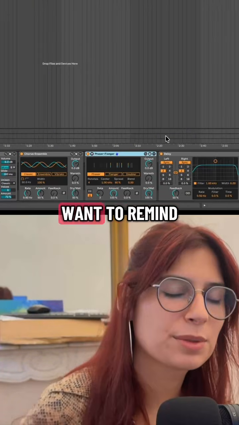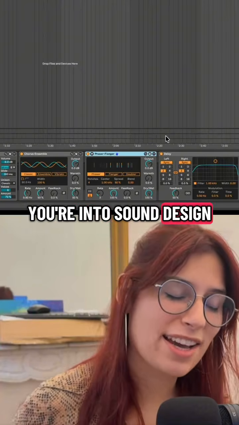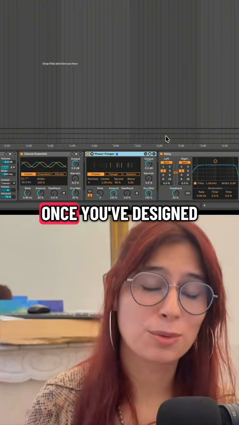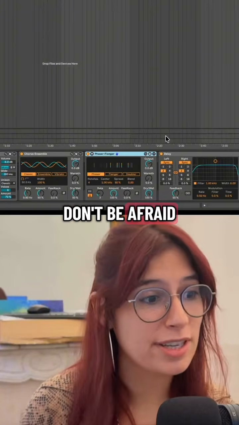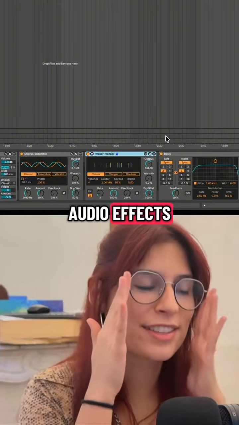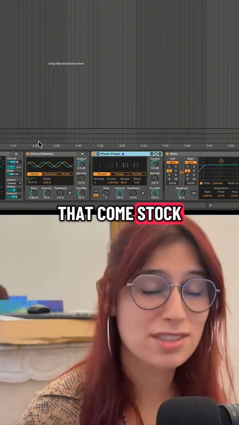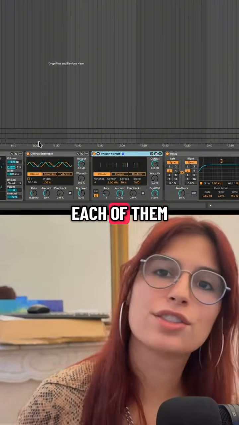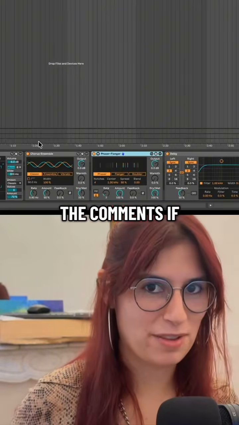I did, however, want to remind you that if you're into sound design, so much of it happens with the audio effects. Once you've designed a patch you like, don't be afraid to make it a little bit richer with some audio effects. Here's just a handful of effects that come stock with most DAWs, and honestly, each of them could be their own video, so leave in the comments if you're interested in any of that.